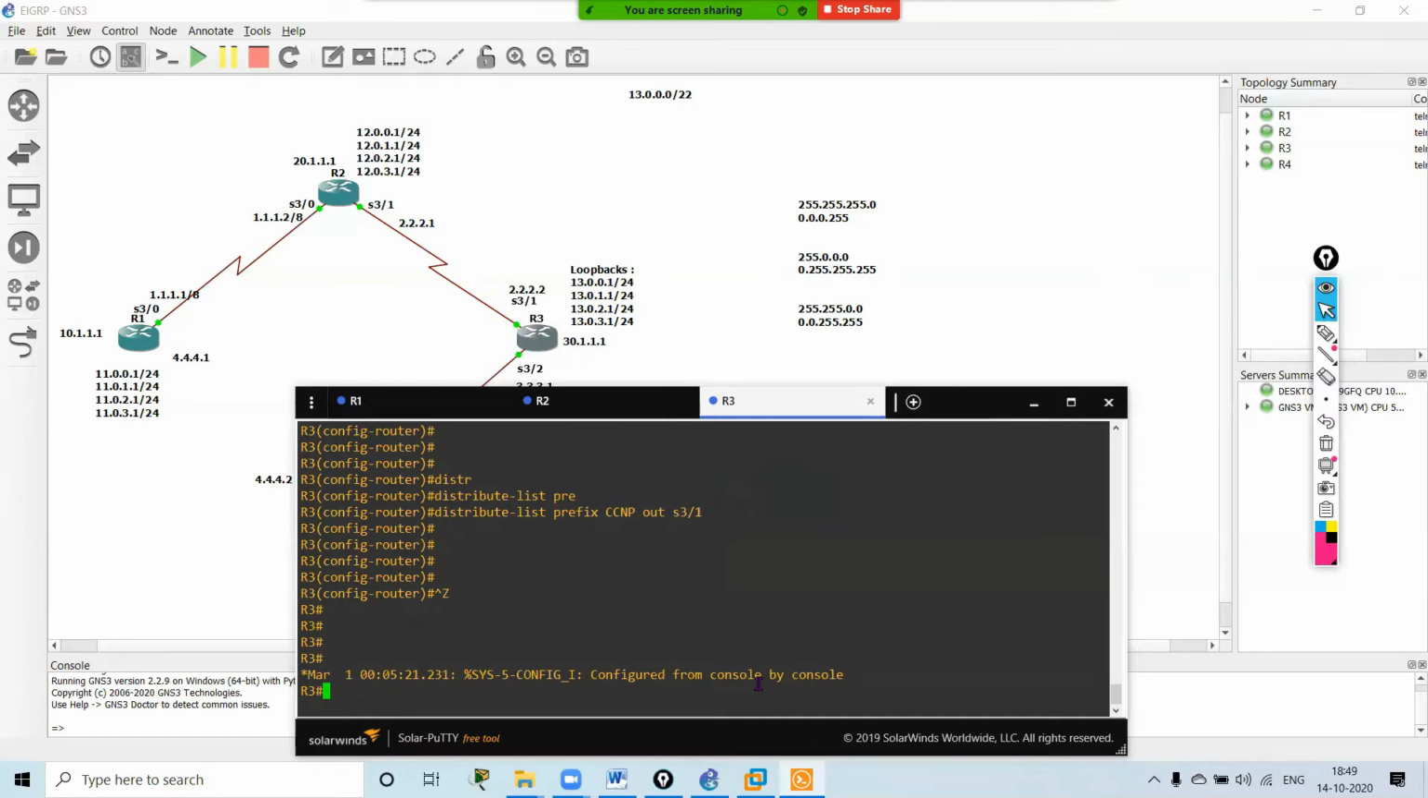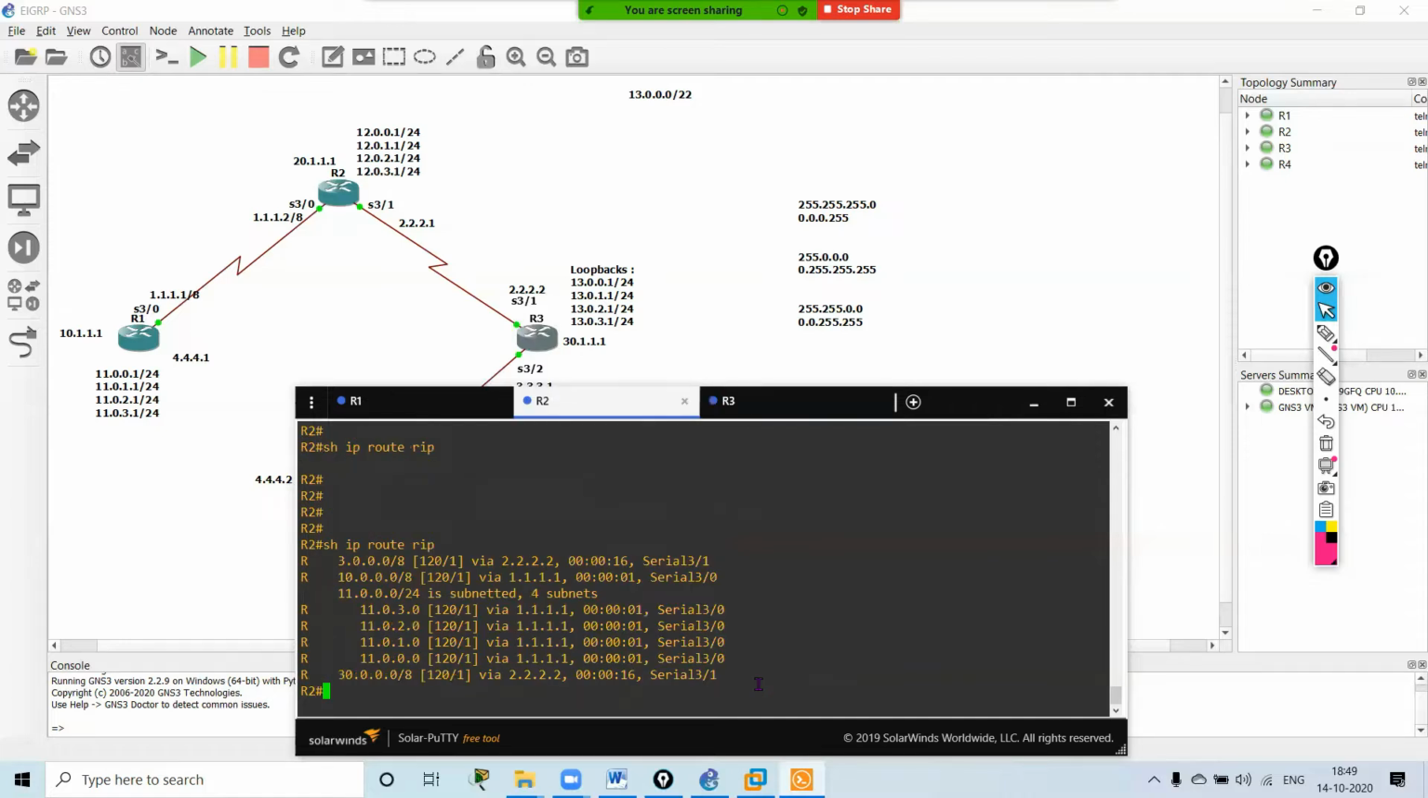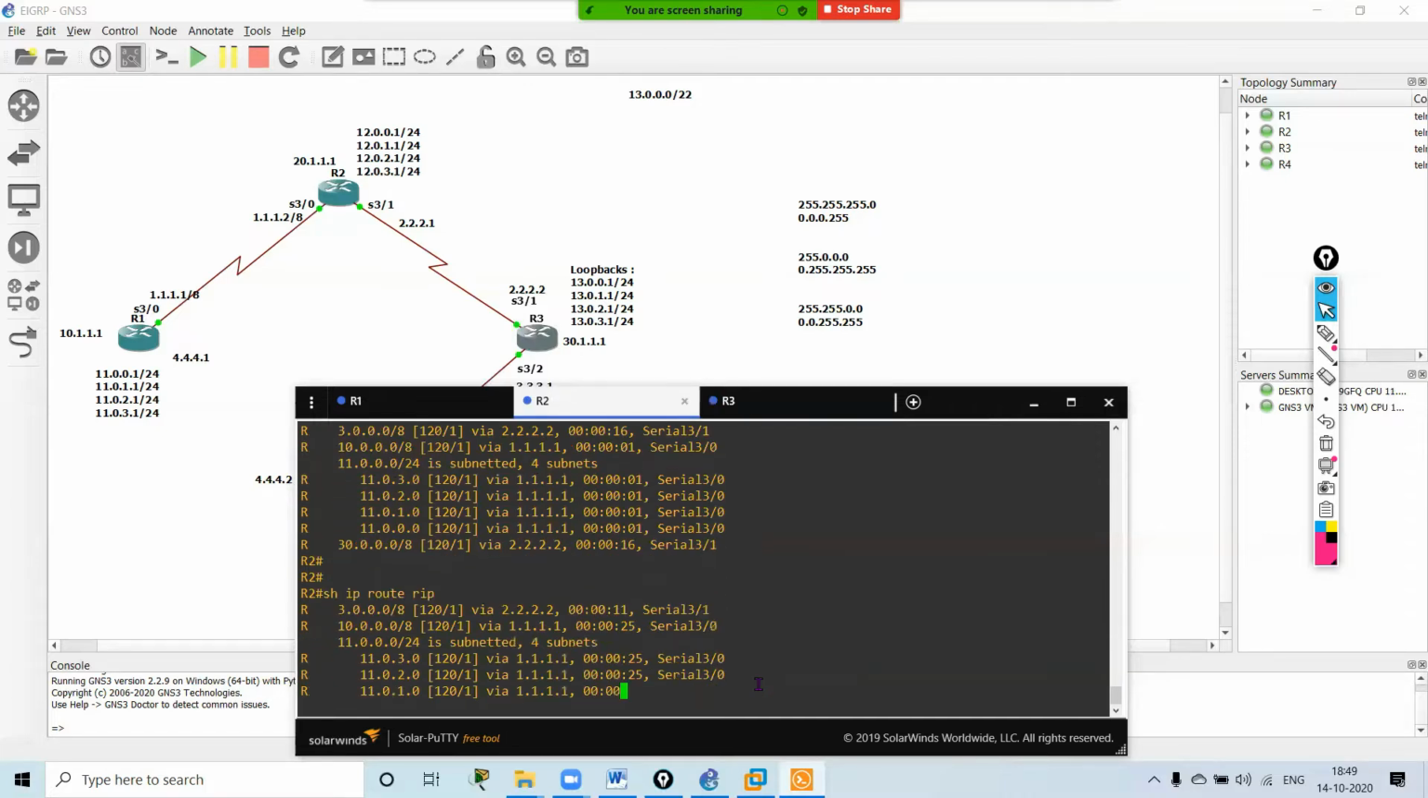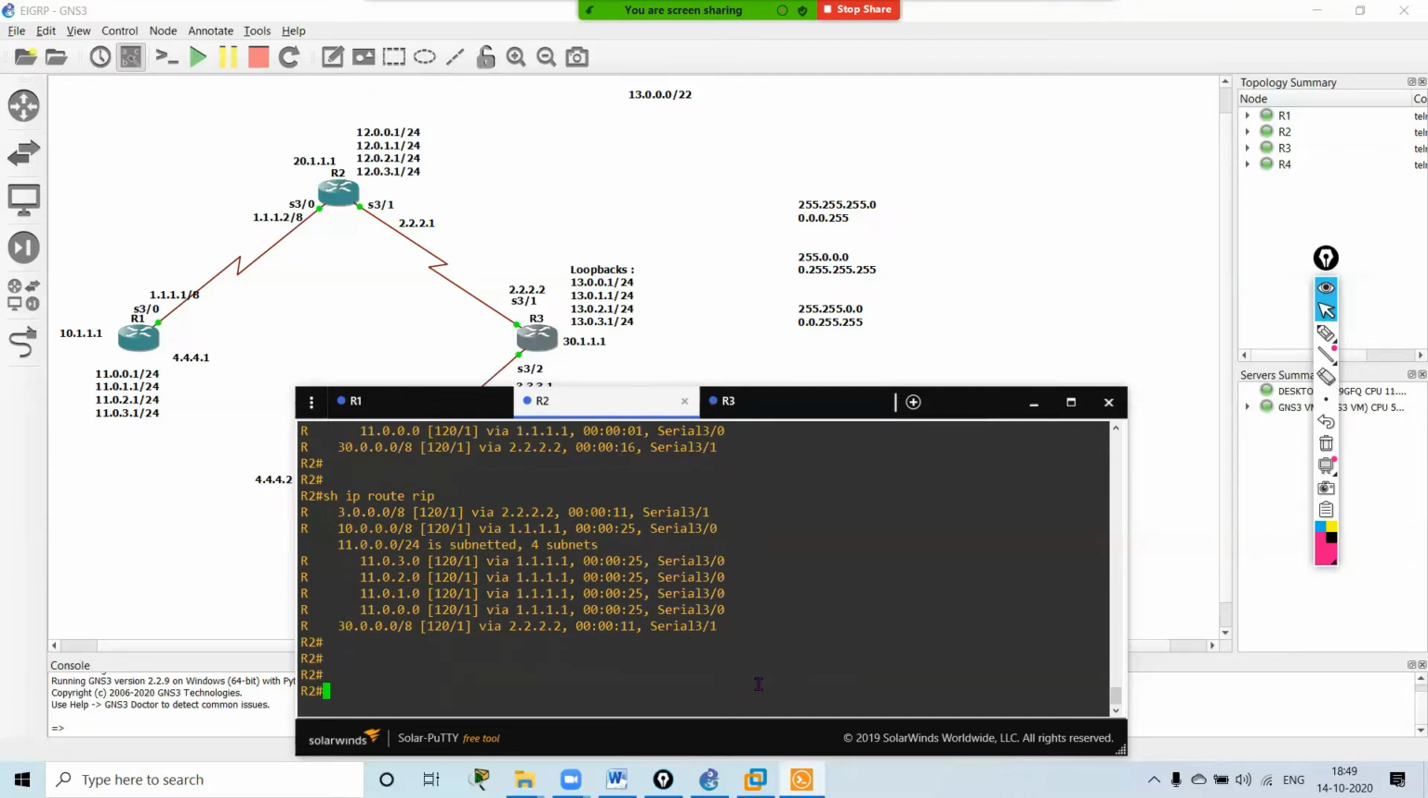Distribute list. I'm using a distribute list with a prefix list. Here the change is I'm using a prefix list. That's it. Okay. Now if I go on R2, you can see I'm not getting the 13 loopbacks. I'm not getting the 13 loopbacks over here. Understood?